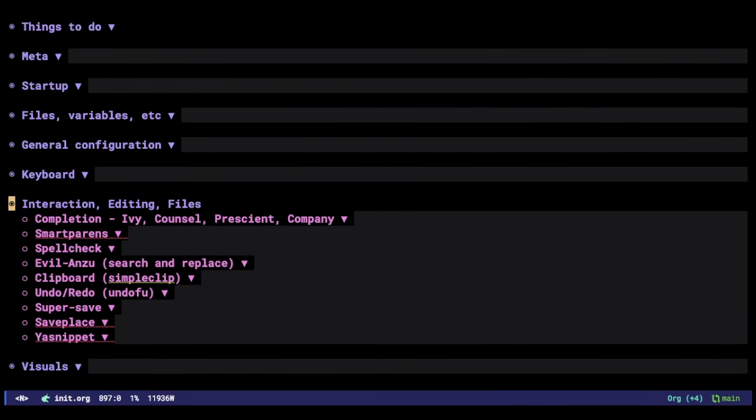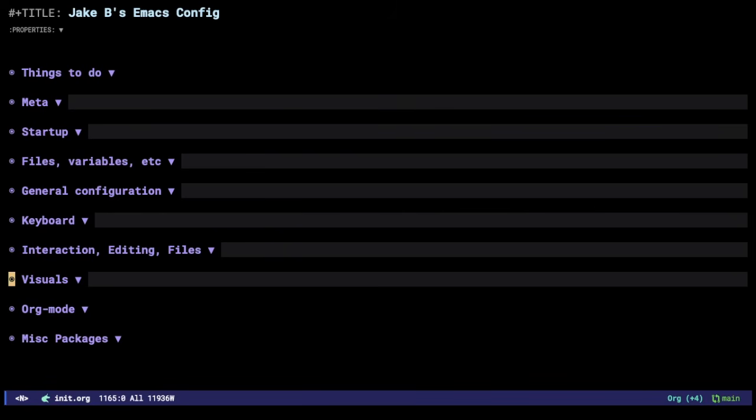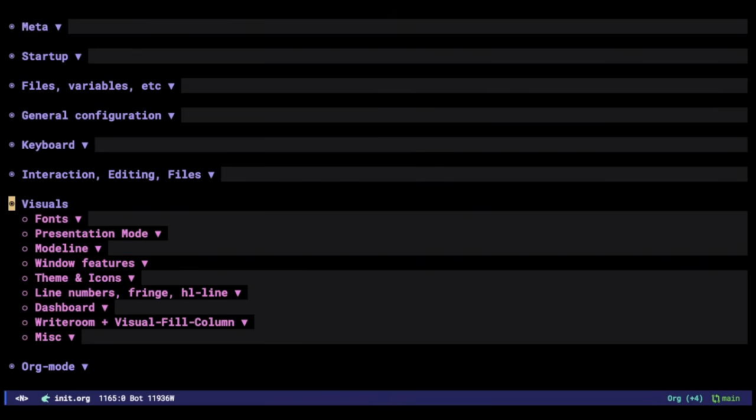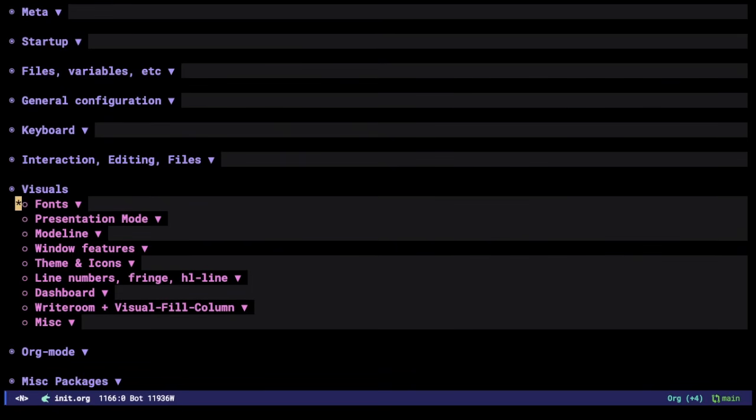Now let's move on to the visuals section. This is one of my favorite parts because personally I think that the way my Emacs looks is important. Many people say, well, function before form, and while that's true, being comfortable in whatever you're working on, having the right clothes to do something, having the right tools, feeling comfortable in Emacs is very important.